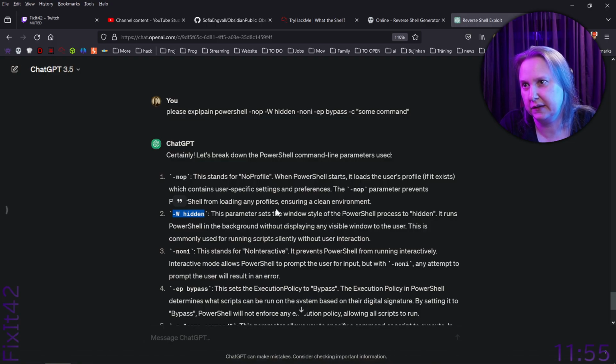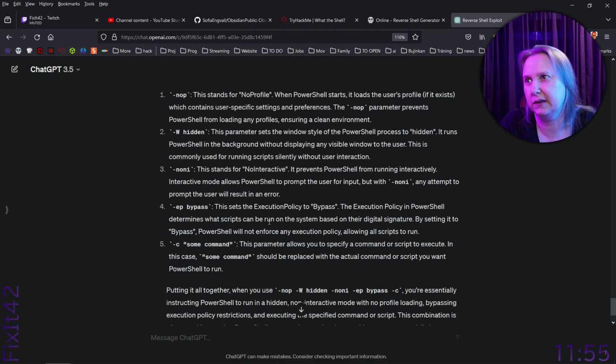This parameter sets the window style of the PowerShell process to hidden. It runs PowerShell in the background. Yes, I read. So, NonI stands for non-interactive. It prevents PowerShell from running interactively. Interactive mode allows PowerShell to prompt the user for input, but with NonI any attempt to prompt the user will result in an error.